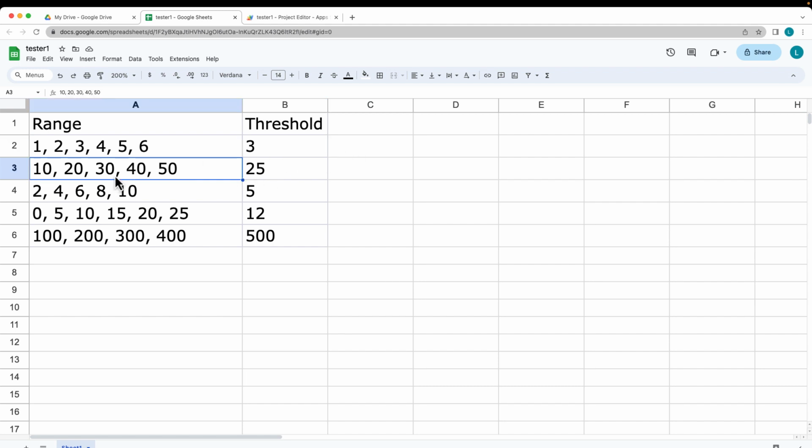In this case, this range is going to start at 25, where the threshold is. So that's going to include 30, 40, and 50. It's going to add those together, get a total of 120, and divide it by 3, because there are 3 numbers that are included in there, and it will provide the output within C.